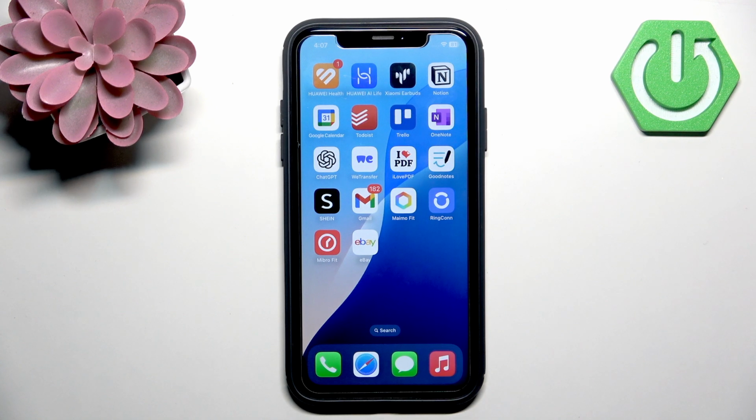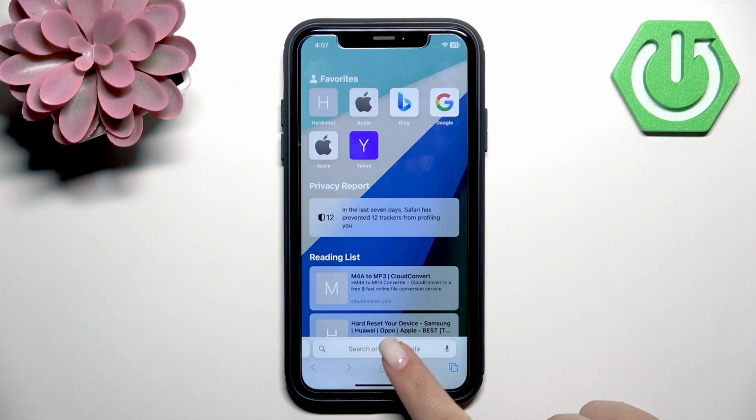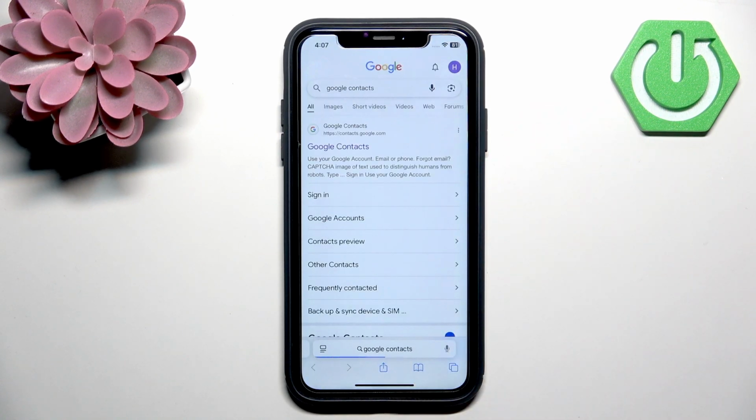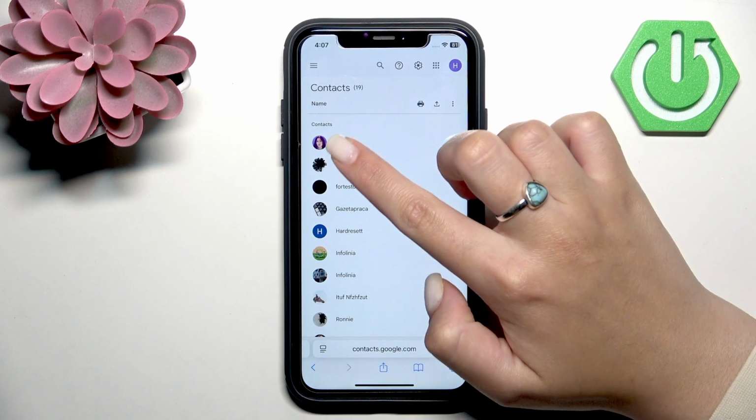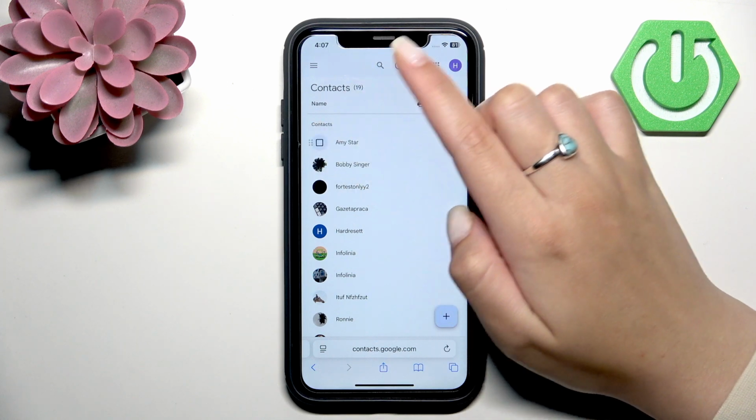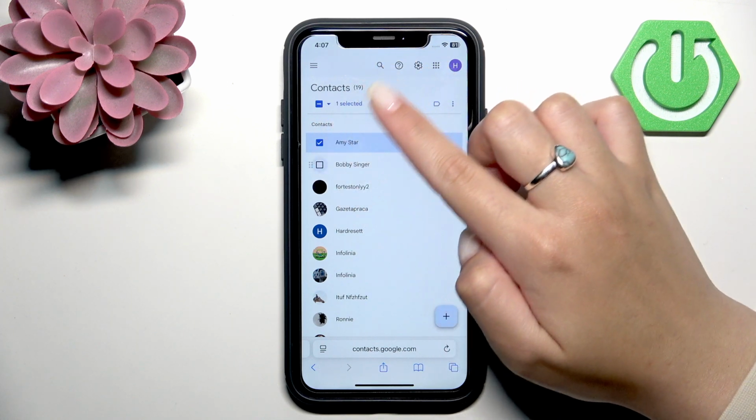So to do that, we will need to use the browsing system. So open your browser and type Google Contacts and open the official website of Google Contacts and then log in to your Gmail account. So here from the list of your contacts, you need to basically select the contacts you want to include to your group email. Simply tap on it and mark it just like this.